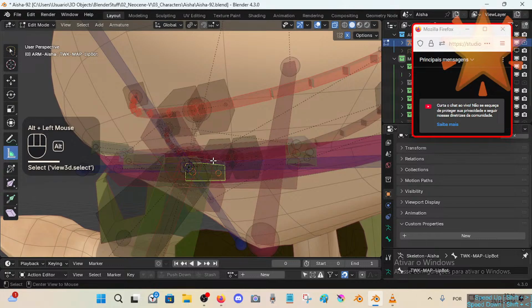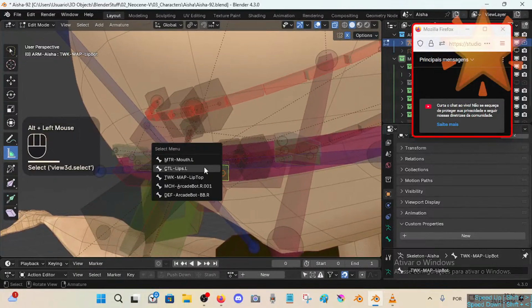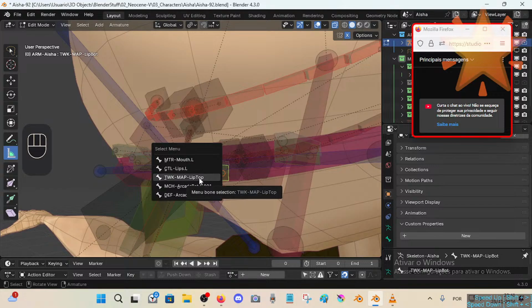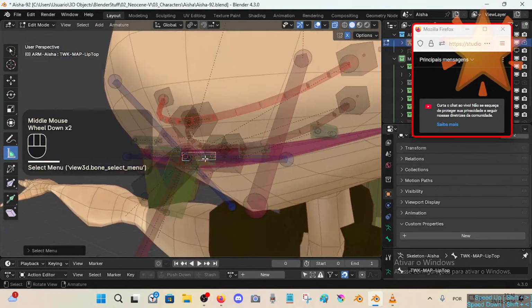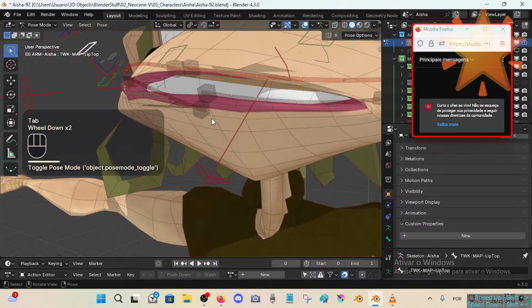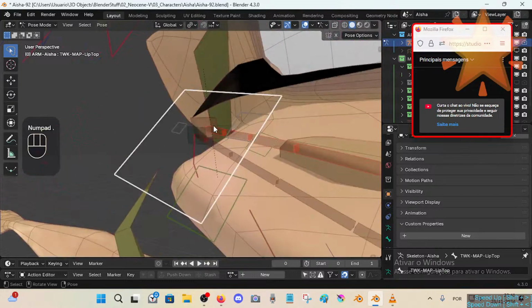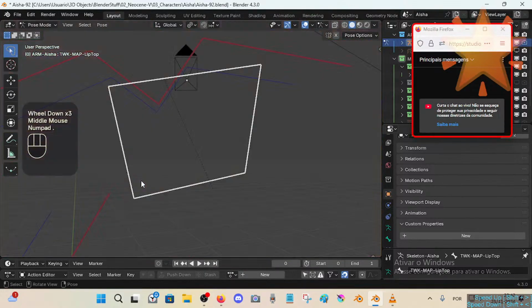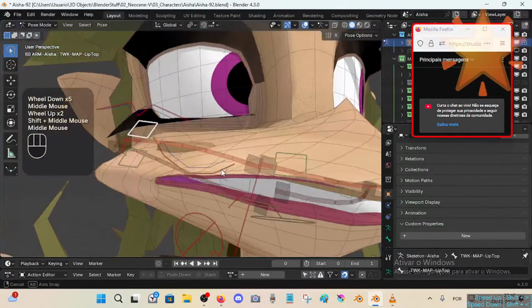So alt left mouse button click. This is a cluster of bones. You see that bone that is parallel to it is right on top. It is the tweak map lip top. This map is an old setup that I'm not using now. So here is the one. Go back from edit mode to pose mode with this new selection, and now I can find it. And if I'm not satisfied, dot on the numpad will target it from the viewport, and that is how we find it.